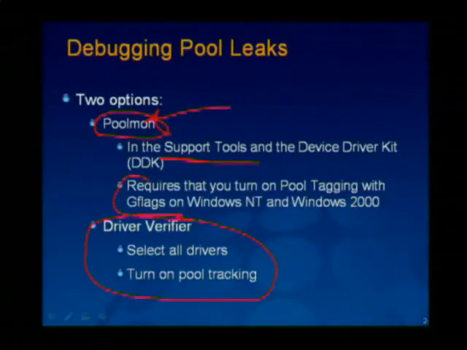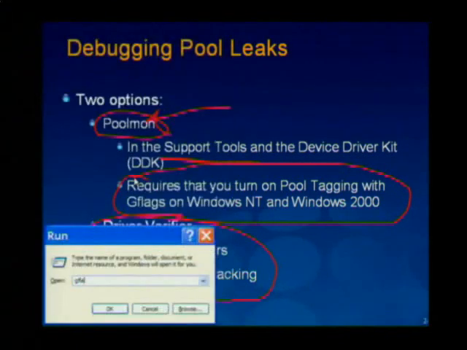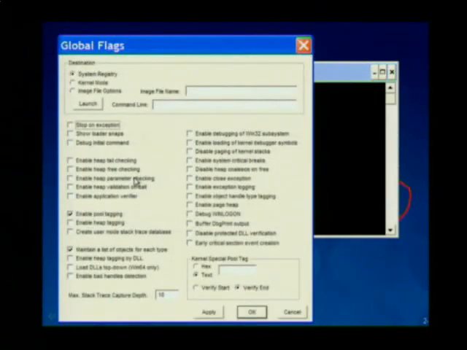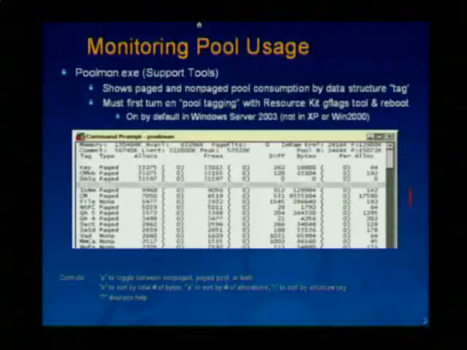Poolmon requires that you turn on another one of those flags that you saw me reference when I talked about looking at the open handle table. Remember I ran G-flags, G-F-L-A-G-S, it was part of the support tools, and I said I had 2 options on. It's the first option that you need on to use Poolmon. That option is on by default as of Windows Server 2003 and later. Permanently on, you can't turn it off. But for XP, 2000 and NT4, you've got to manually configure it.